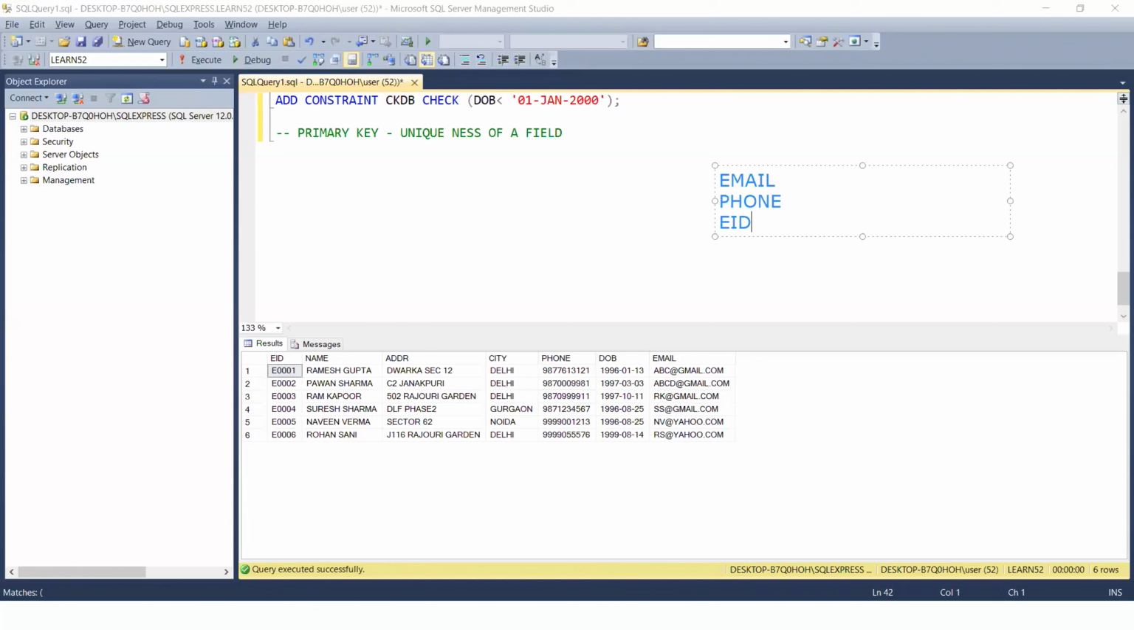So what have you done over here? You have 7 columns, which means 7 fields. From the 7 fields, you have shortlisted these 3 fields. And out of these 3 fields, one will be the primary key. Okay. So now this is a conceptual thing over here. These 3 fields will be considered as the candidate keys.